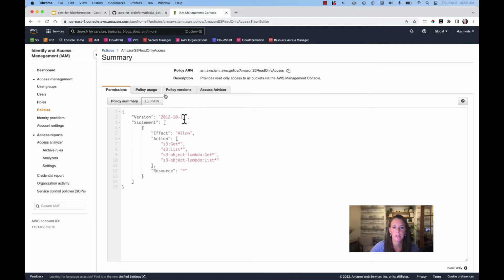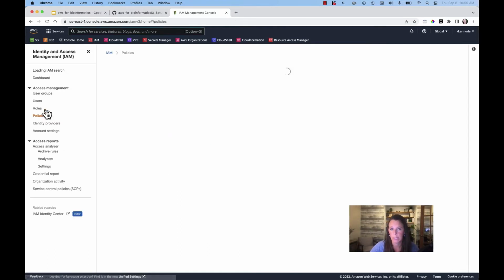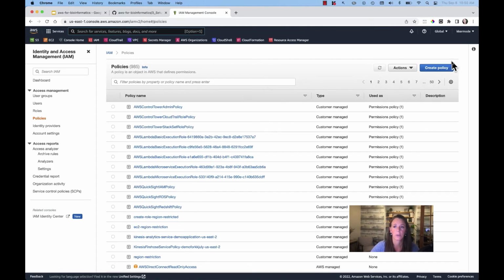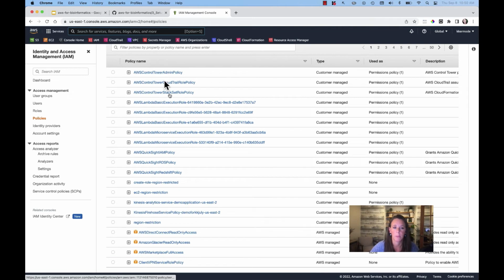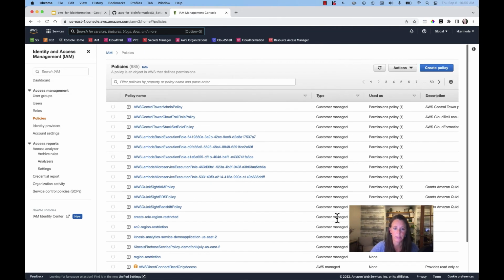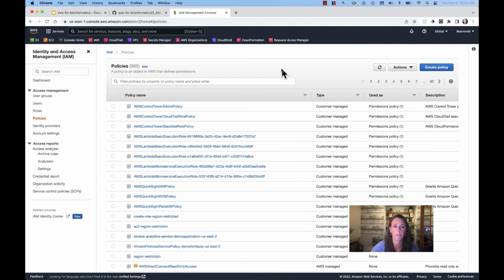And then from here, when we have these policies, you can create your own policies. You can start to augment, create policies from scratch. You can start to create policies from some of these pre-built AWS managed policies and go from there.